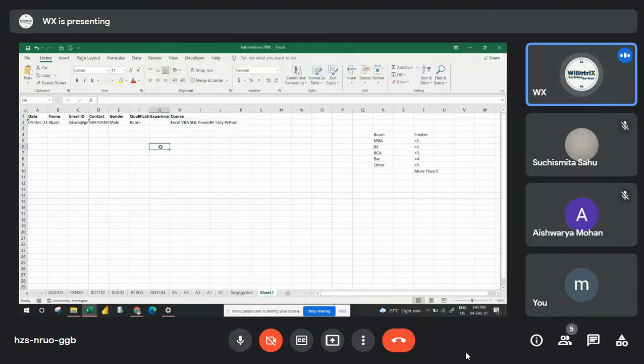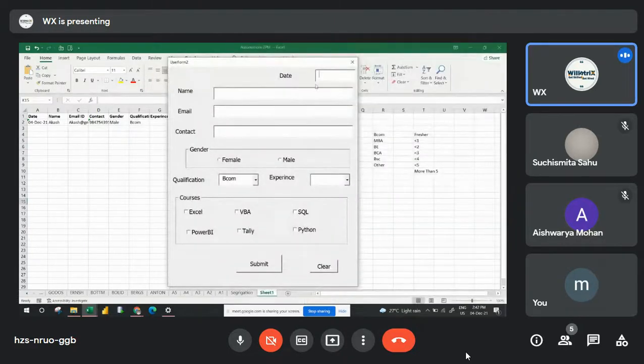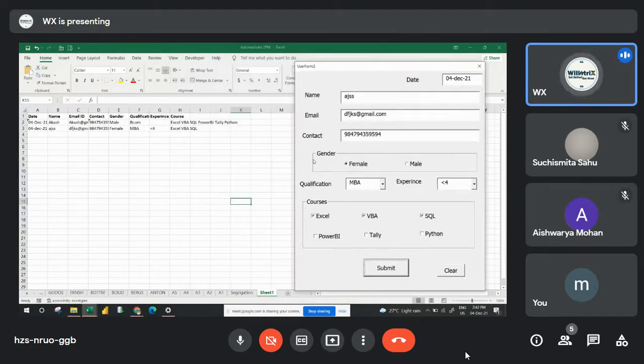I'll try again with F5, and I'll enter one more data for December 21. I'll take a name, email ID, contact number, email, MBA, and three courses. I'll select them, then submit. Now here it has printed the experience also. Clear? Is it understood or any doubt?